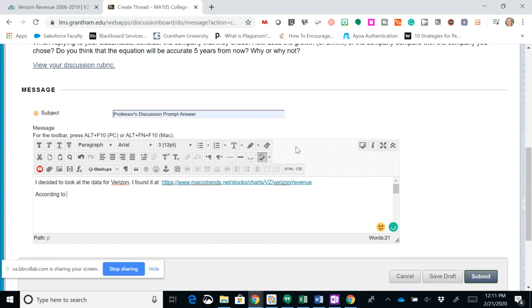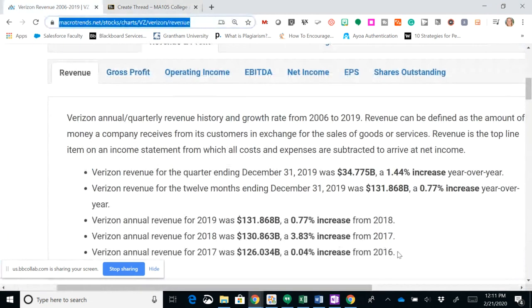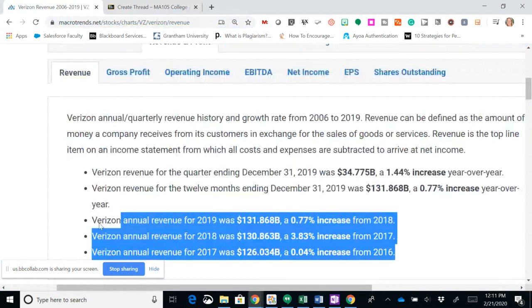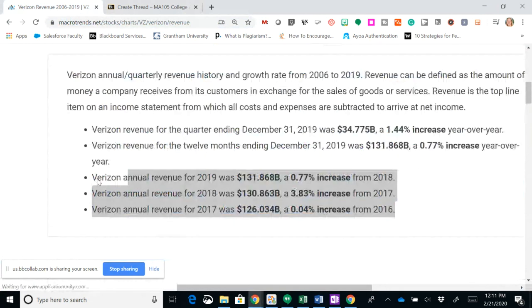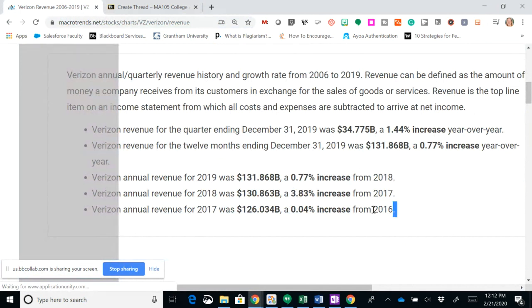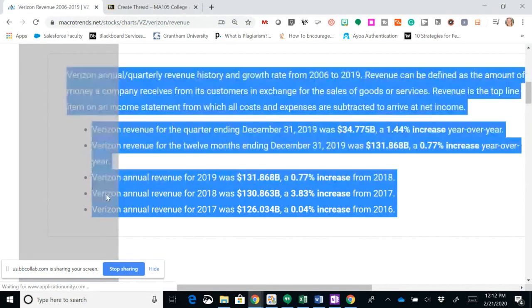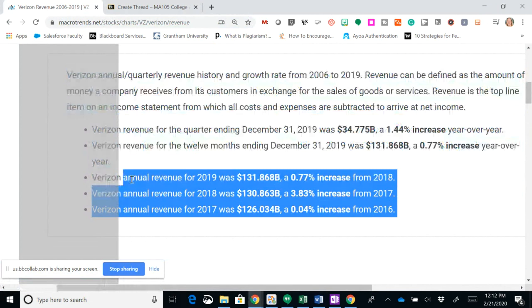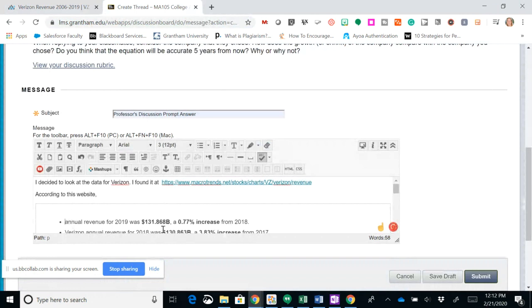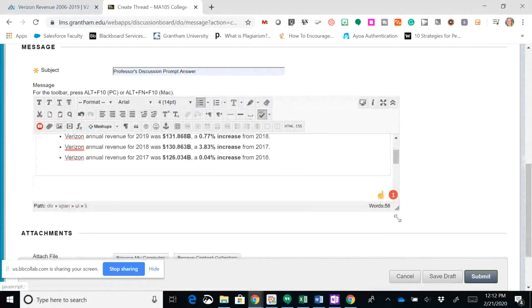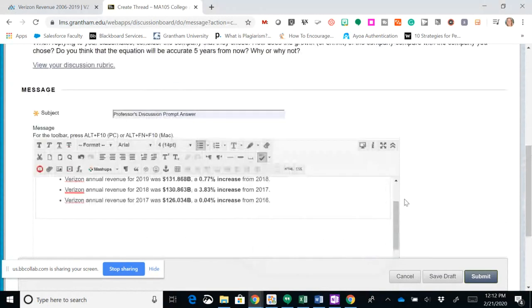So according to this website, just to make it easier for me, I'm going to copy in. I don't want the whole thing copied. Let me try highlighting. I'm having issues with highlighting. Okay, I'm just going to highlight that because it's really freaking out on me. And then I'm going to type in Verizon. There we go. Then I'm going to pull this down so I can have more space and actually see what I'm doing here.